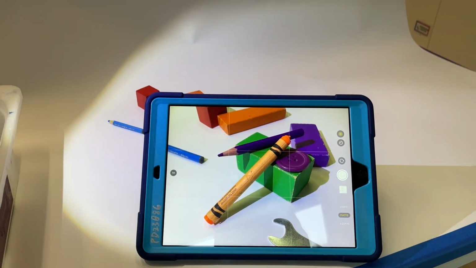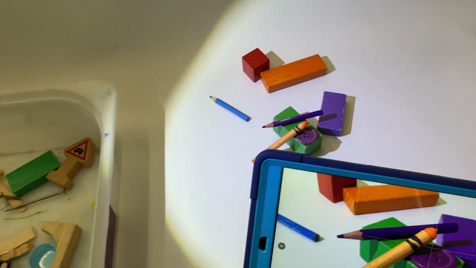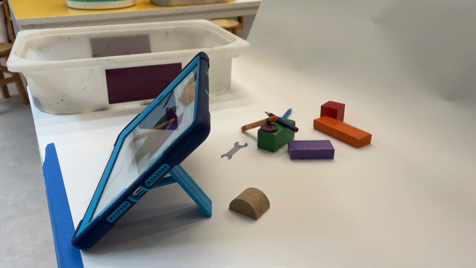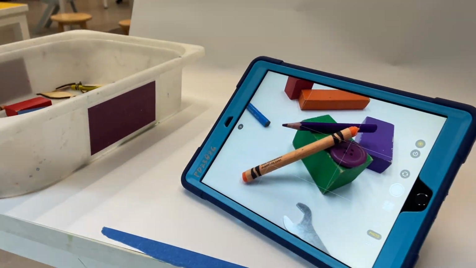Each partner group will have an iPad, objects, and a flashlight to create more dynamic shadows. Your tip for success is to keep the iPad on the table the entire time while arranging the objects behind the camera lens.